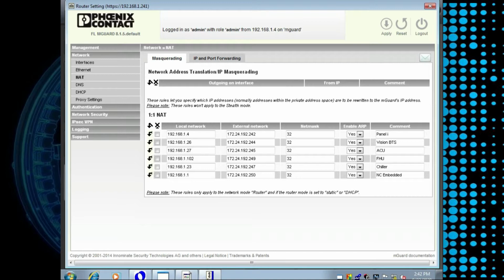Now, that doesn't mean just because you add the device, it's going to translate over. Remember, you have to have an external network address. So if you leave the external network address blank, 0.0.0.0, and just put the local network address, it's a very good reference table when somebody else comes in after you and sees what IP addresses are on this machine. So it's a good reference to go in there and do that.